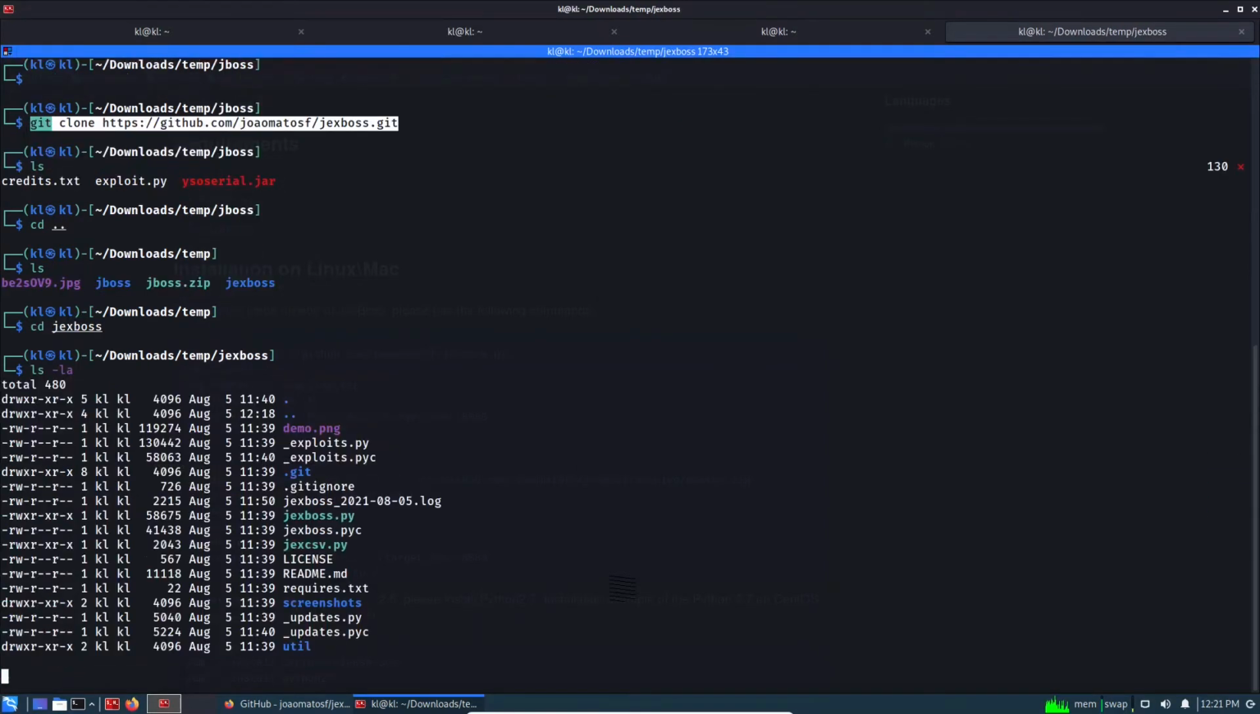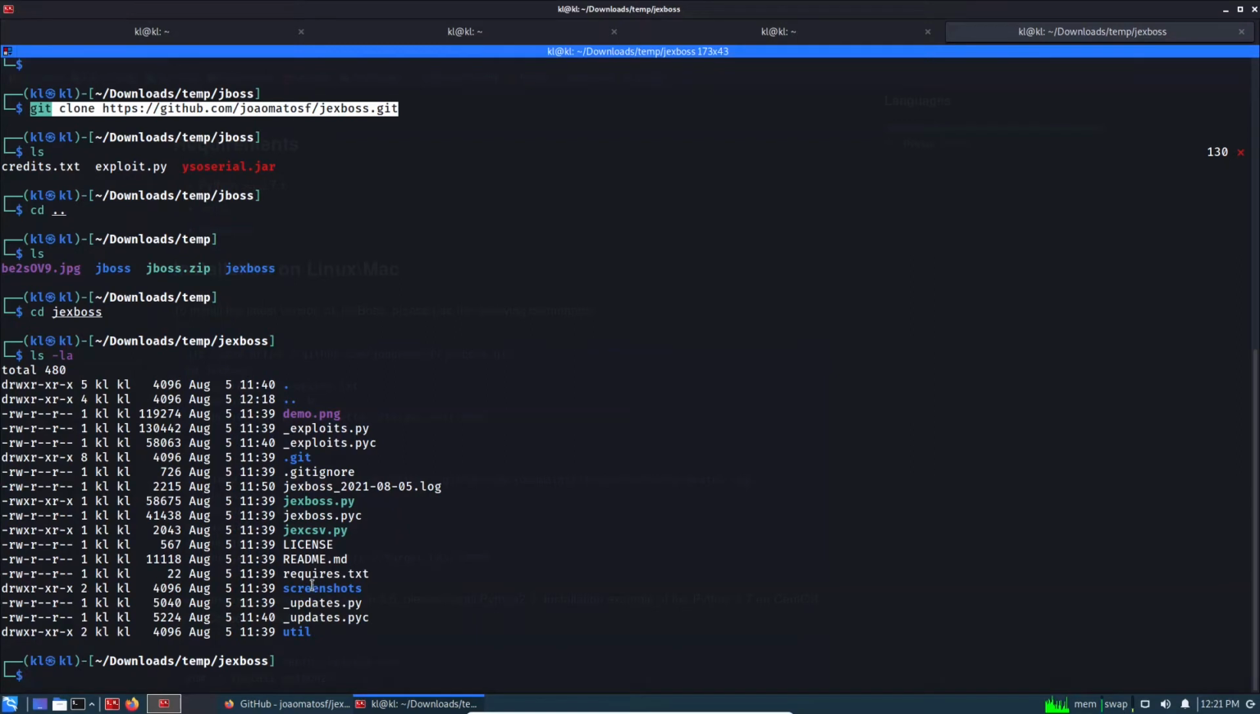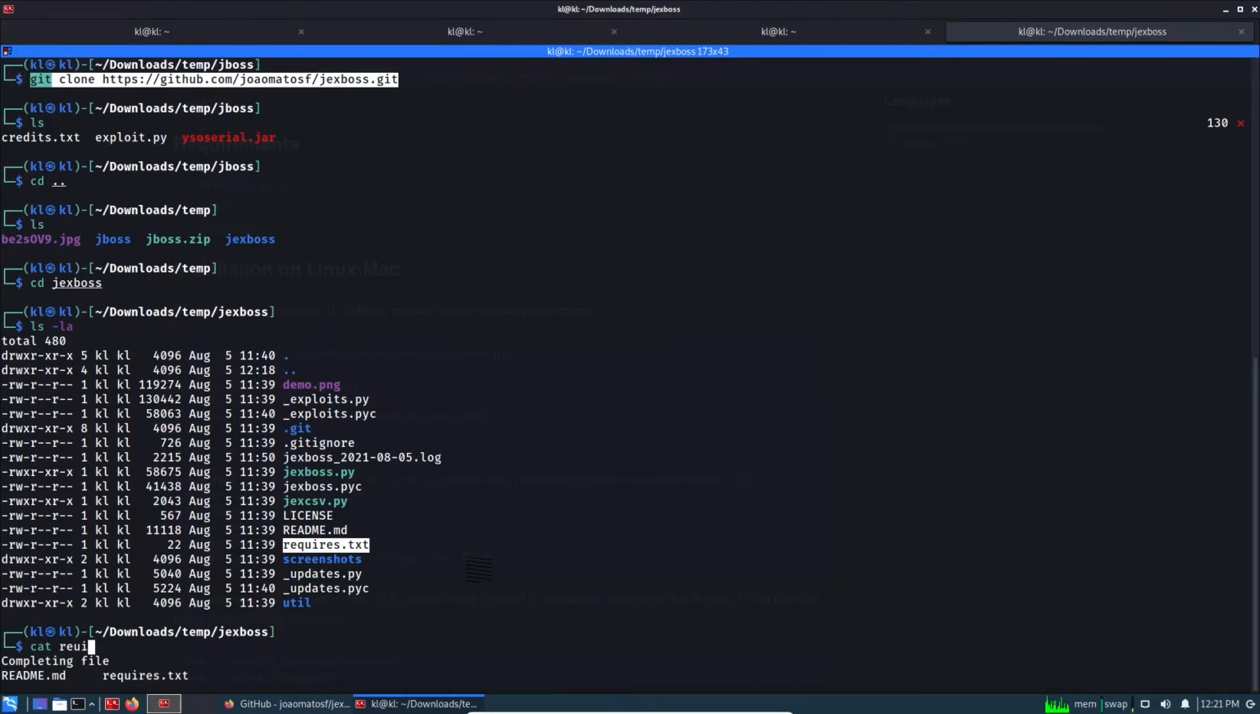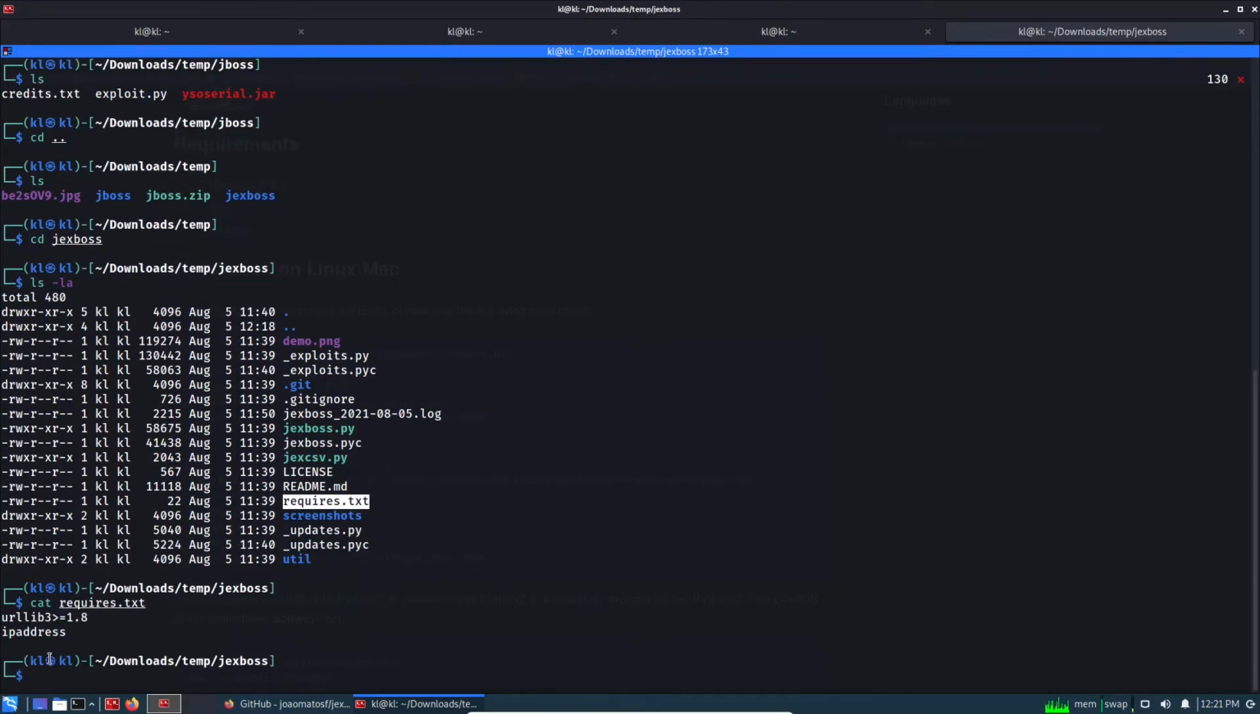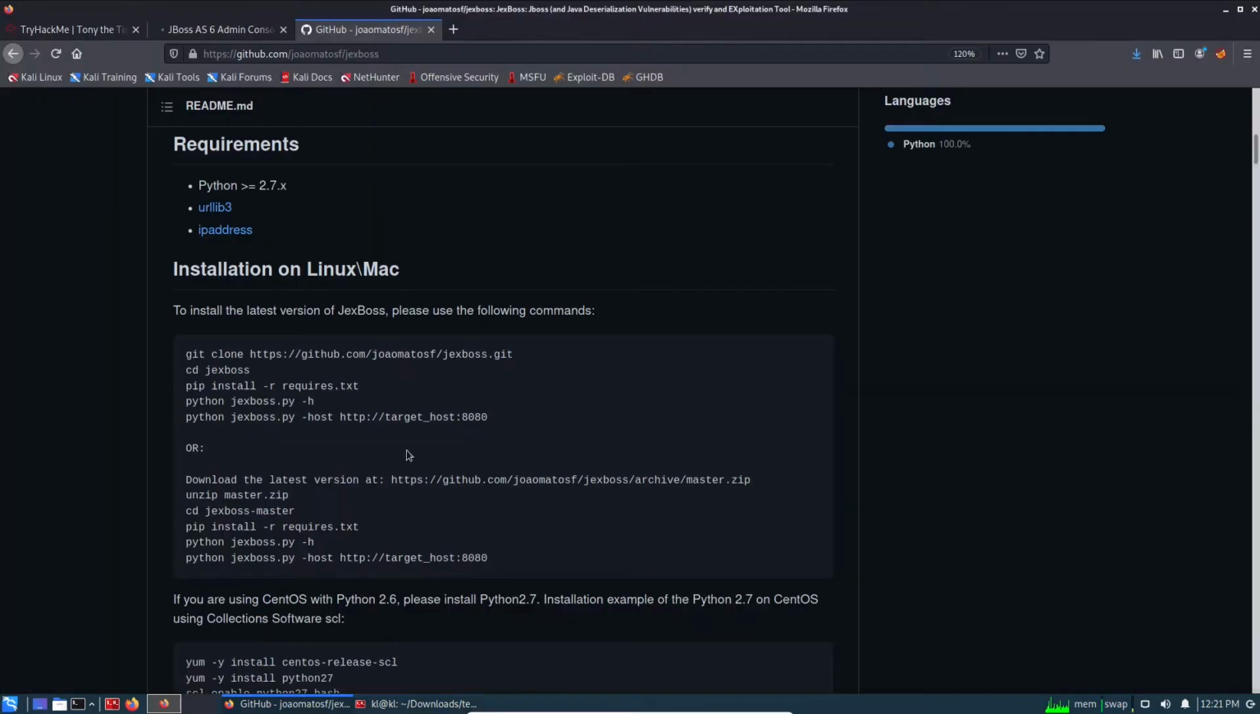ls -la, so these are some of the files, and then requirements.txt. You need to install your URL label directory and IP address module or command or binary, whatever you call it. So the steps are: clone the directory, then pip install the requirements, and then python jexboss.py -h to check all the options. And the actual command to execute this exploit is to just mention -host and the host address.